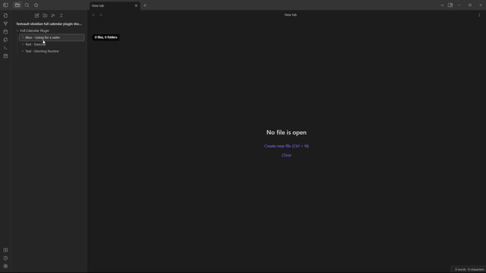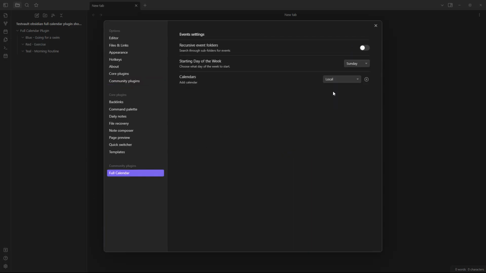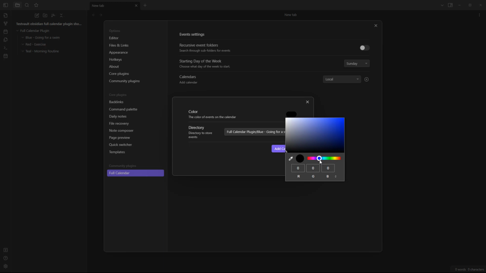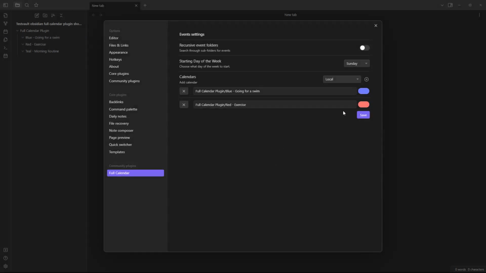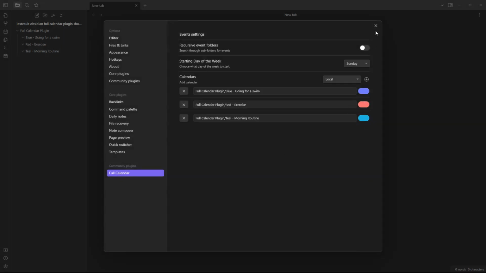And when you have these three, you just go into the settings of your Obsidian Vault community plugins, add a calendar, and you have to select each one of these and define the colors that you want, like so. Add a new one, exercise, that's red. So, and then the third one, morning routine, let's give this a teal, nice teal color, save.